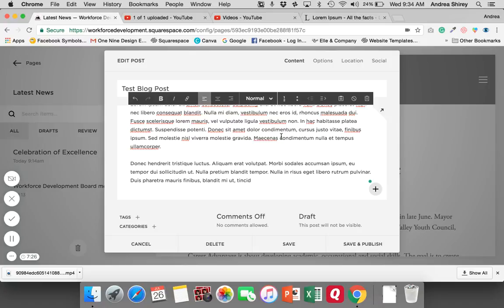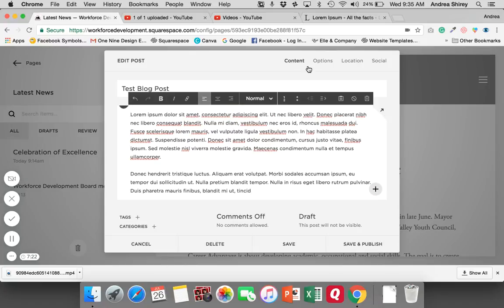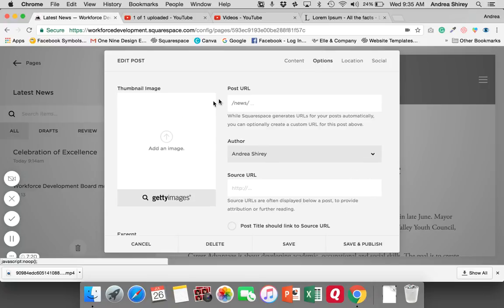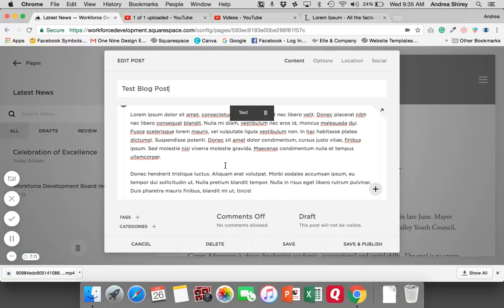Now, one of the things that folks get confused about sometimes is adding a photo to the blog. It's tempting to come over here to options and you see thumbnail image. Your thumbnail image is not the image that appears in your blog. That would be the image that you would use if you shared the post, or if we had a blog summary page, which we do not have on your website. That is how that would appear.